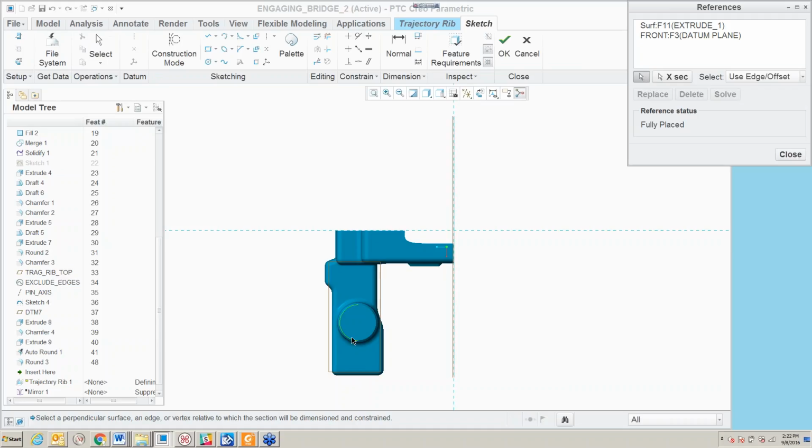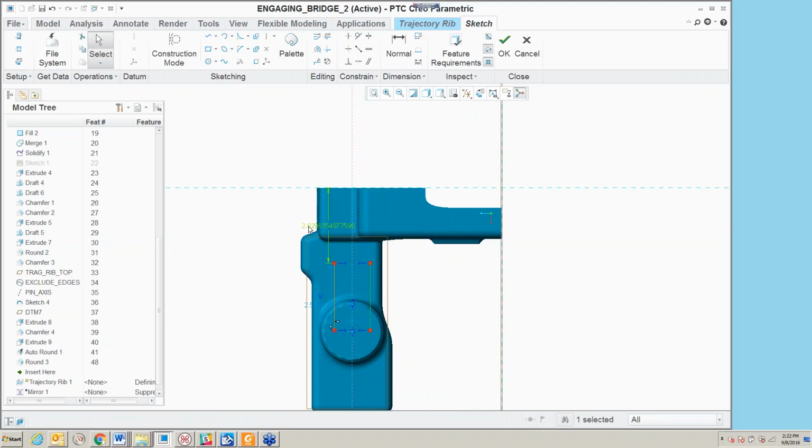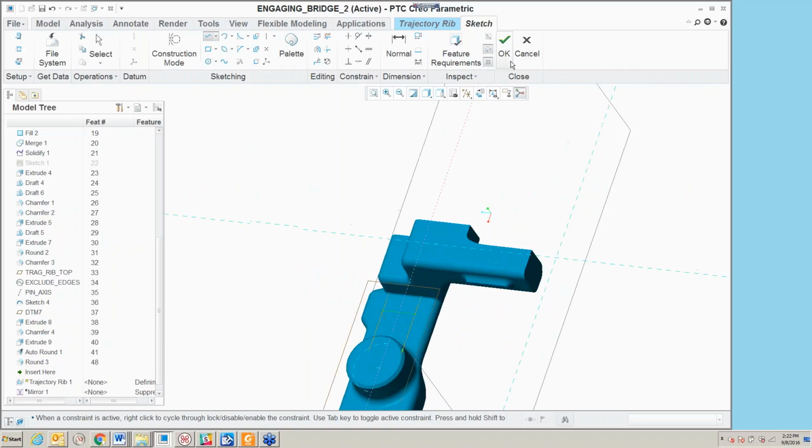I'll reference the rib from the center point of that boss and just put a line here, and then I'll draw another line, say up to here. I'll take that and mirror that across the center line. Let's shorten that up a little bit. And then maybe I'll just draw a line across here. All right, so that's me sketching that 2D geometry.